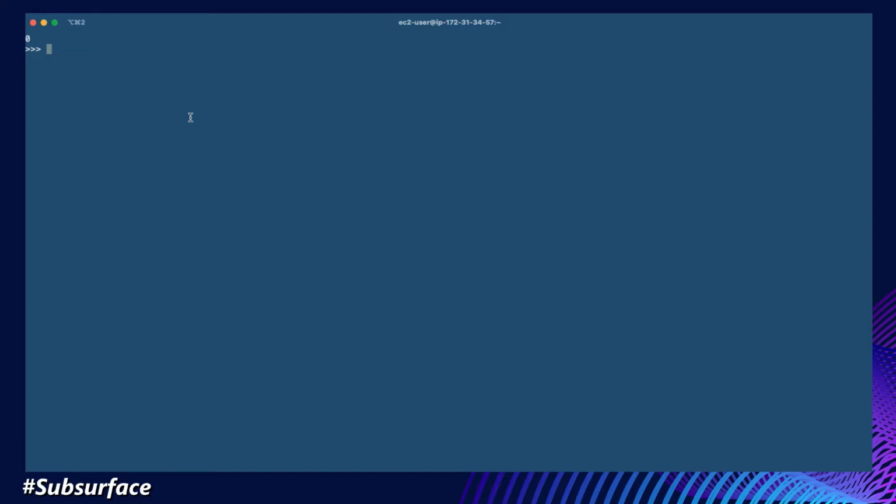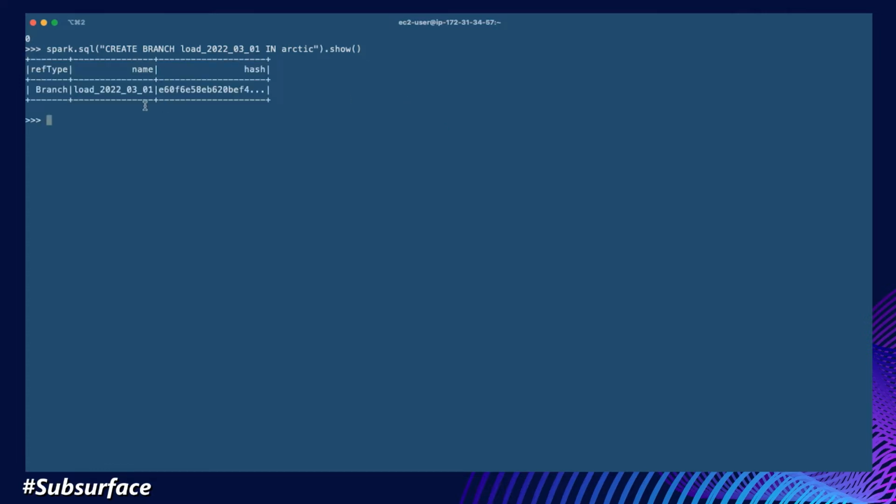What we want to do first is create a branch. The statement is going to create a branch named load yesterday's date in Arctic, which is a catalog in Spark SQL configured to point to Arctic. We execute this, and we see the name of the branch and the commit hash it's pointing to. Now we have this branch created for us to do all of our work, while it doesn't interfere with anyone else's reports or dashboards that are running on the tables we're going to operate on.